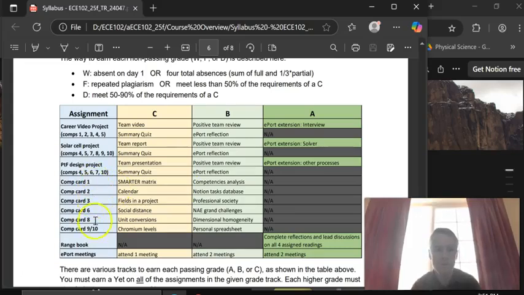There are also several comp cards. So comp is short for competency. There are 10 official competencies in this course. There's 6 of those that I say are discrete skill competencies that I'm going to assess you on individually. And then you have specific assignments for each of these.